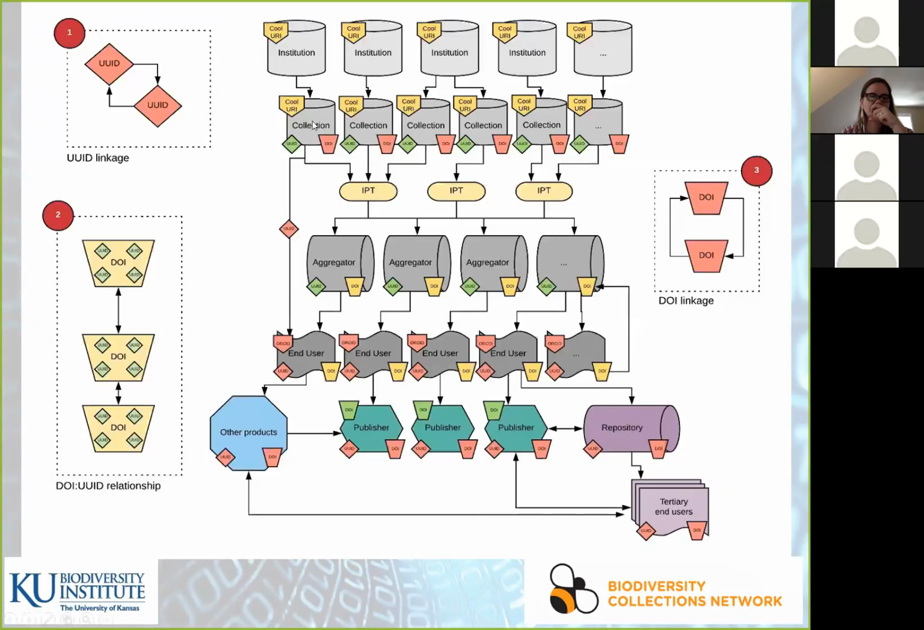Then within those collections, you obviously have, I've labeled them as UUIDs, but they could be any kind of GUID associated with the individual occurrence records coming out of those collections, as well as DOIs associated with data sets that are coming out of those collections as well. So potentially, end users who are going directly to the collections in order to be able to download data and circumventing the whole aggregator scenario altogether.